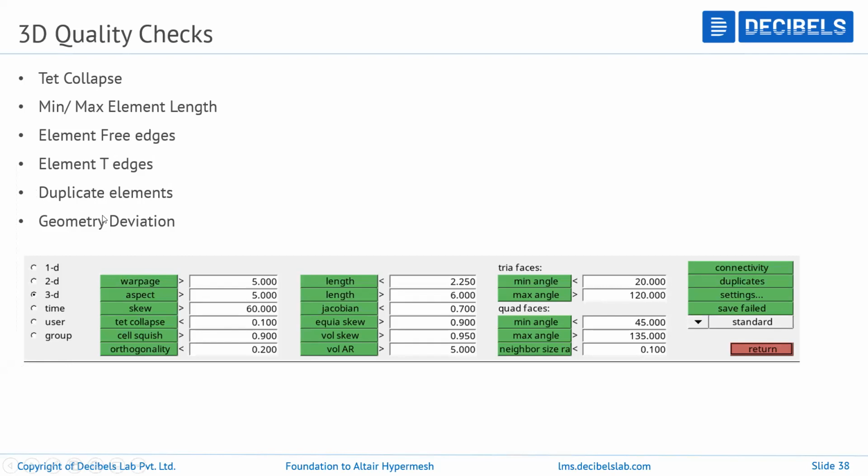Likewise, free edges also we will check, T edges and duplicates. Duplicate means sometimes the same elements are generated two times. Just taking one example, assume you have one box, and inside that box the same weight is added, then the mass will get doubled. For this reason we are not supposed to carry any duplicate elements. So these are the major quality checks we are doing.